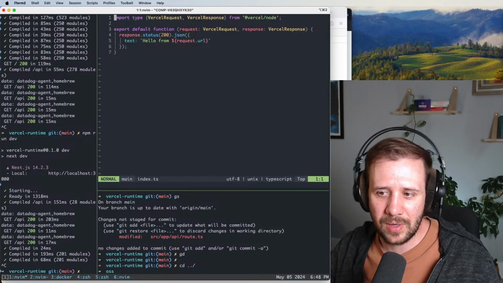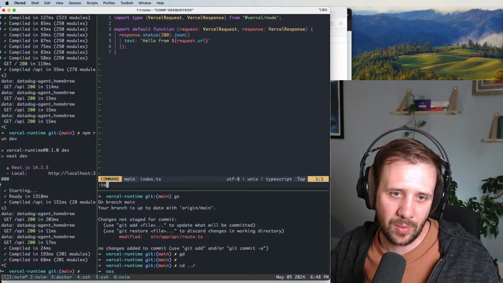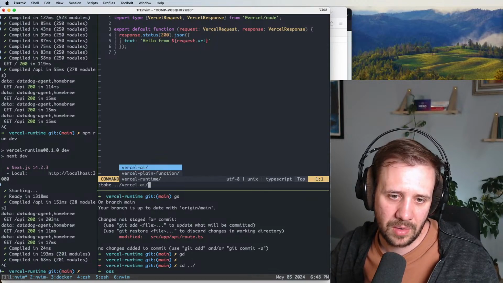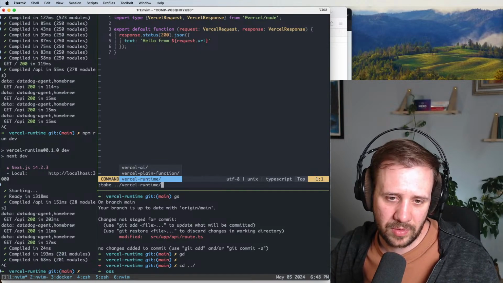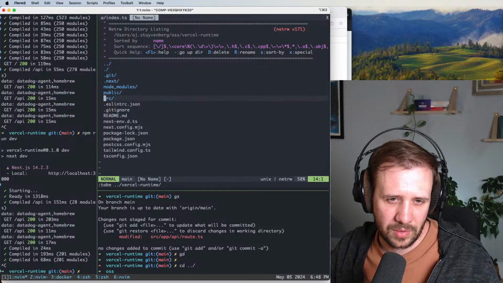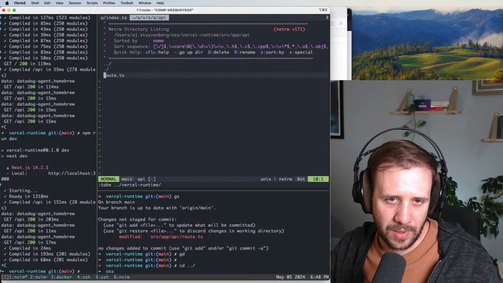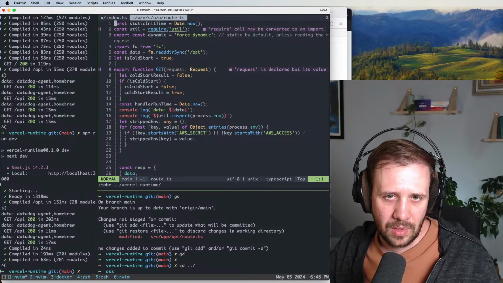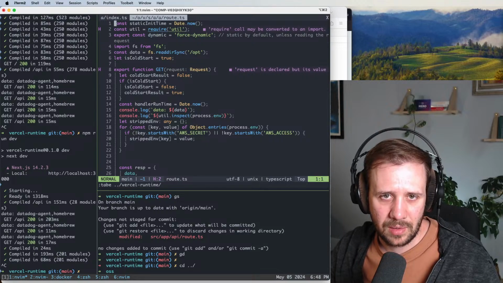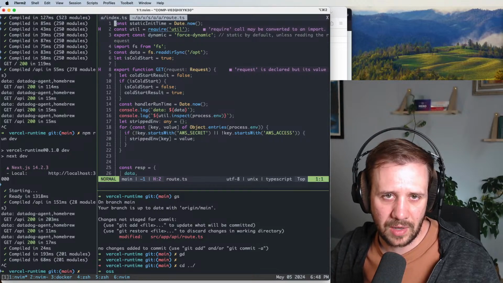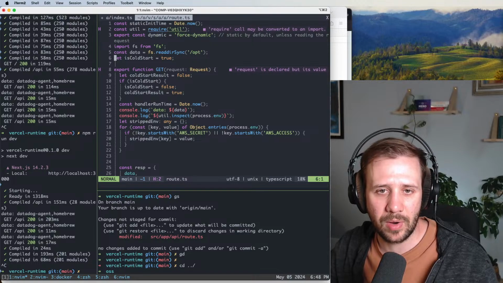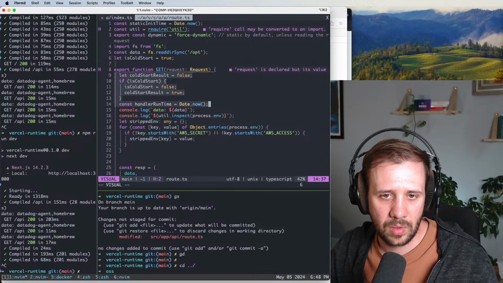Perfect. Okay, so now we need to do two things. We got to copy that work we did earlier. Vercel runtime slash whatever. What is it? It's in src app API route. I don't think we need force dynamic. We're going to need the static init time. I don't think we have to read the file system anymore. But we want our little cold start voodoo.